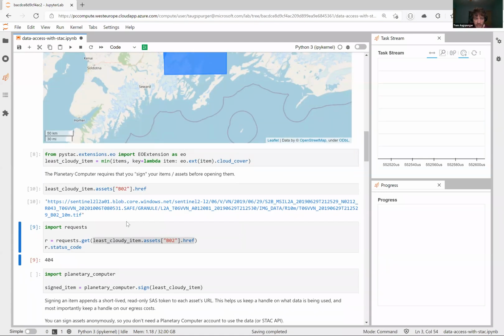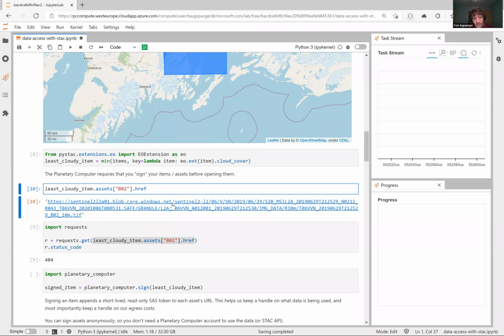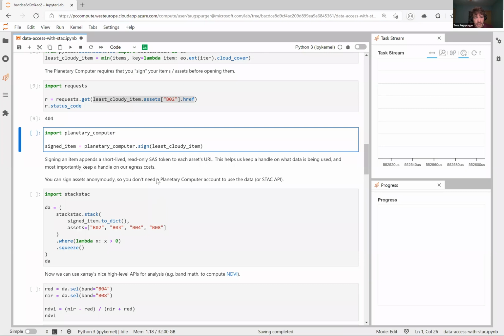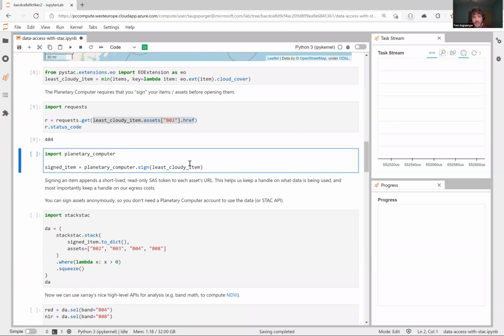This is a link to the COG in blob storage, but this is in a private blob storage container. So you can't actually just download this URL. You need to sign the items. And that appends this read-only, short-lived SAS token, like shared access signature, I think it is. So it appends this token to the URL.